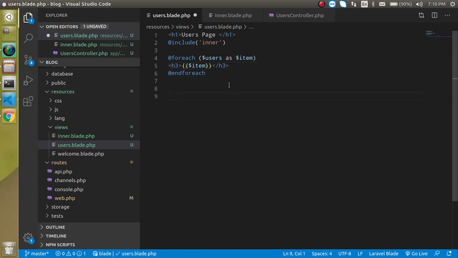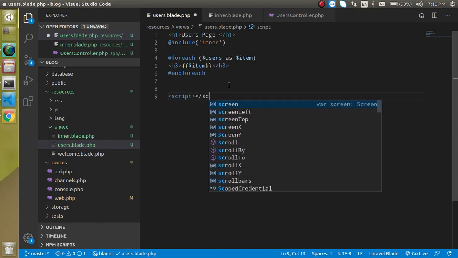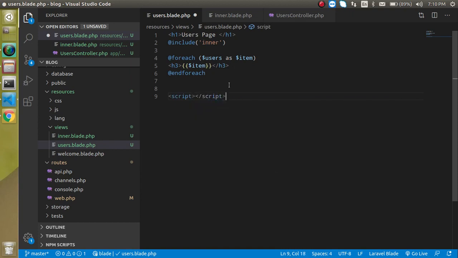So just simply put a script tag here, close it like this, and just take a var, a variable in JavaScript. Let's say its name is data, and you just need to use $users here, right? This is the same variable that we are using here, and just wrap it inside a JSON function, right?